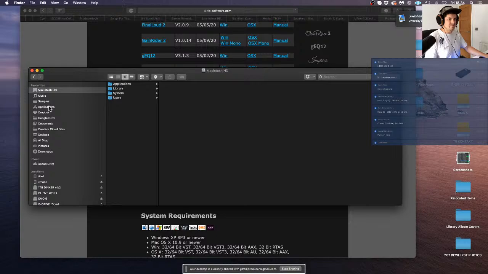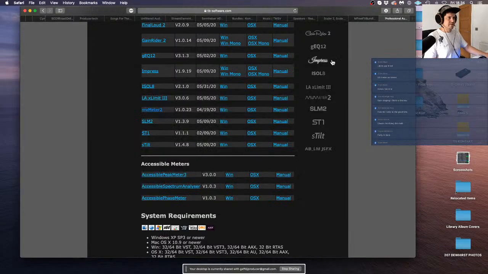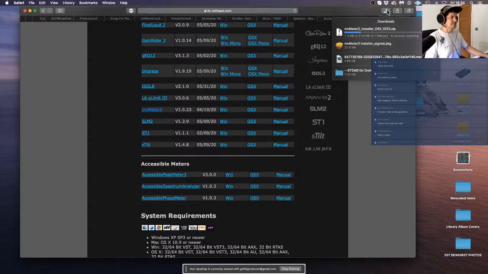Would it be in like a components folder? I don't know, I'd have to see the installer. It'll be in components. Yeah, so like in your library, audio. Let me just try it again. I'll just try it again.